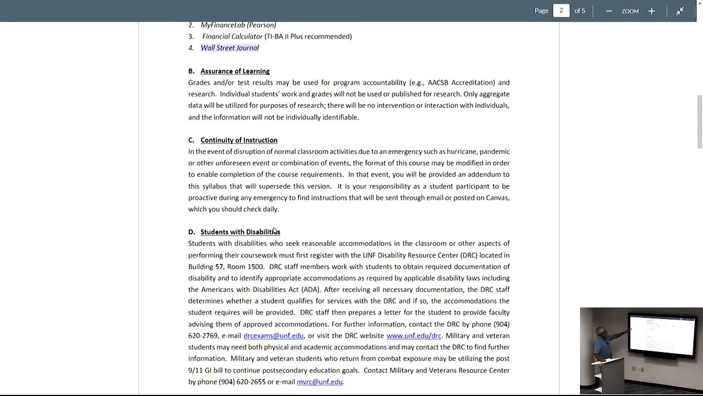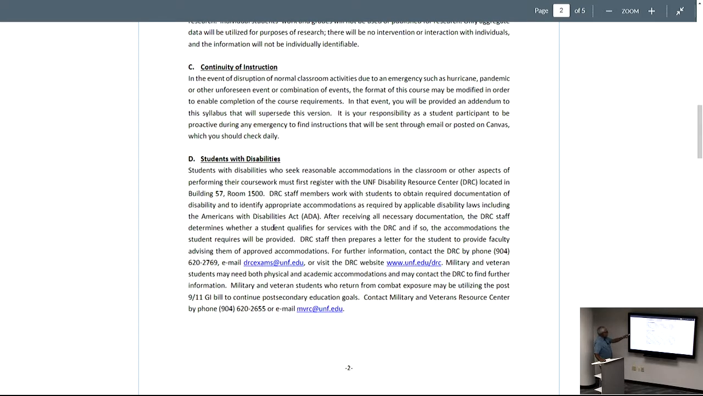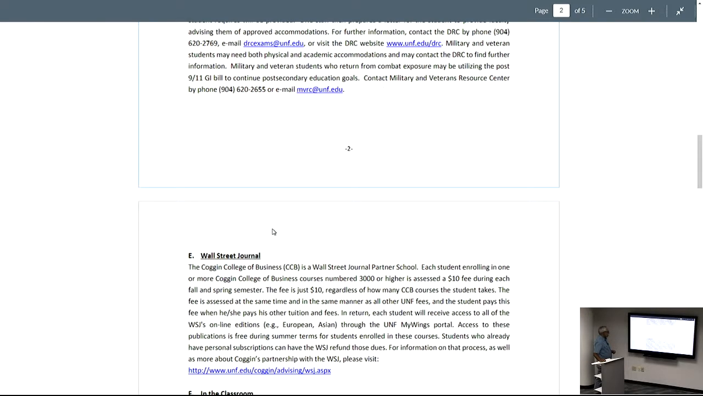Take a moment and read through the assurance of learning, the continuity of instruction section, and particularly the students with disabilities. If you fall into that category, make sure that you understand this section, that you have help available, both from my office as well as from the Disability Resource Center here on campus. And I have instructions over here that you should use to avail of those benefits on campus.